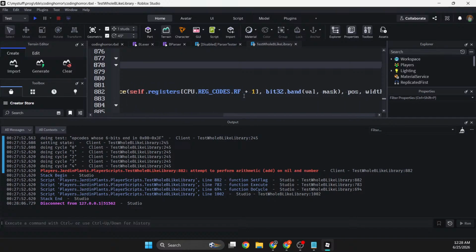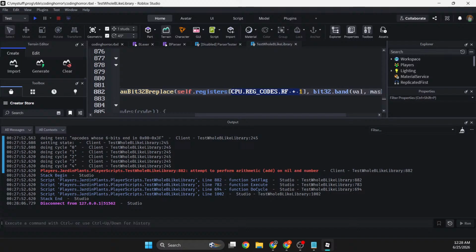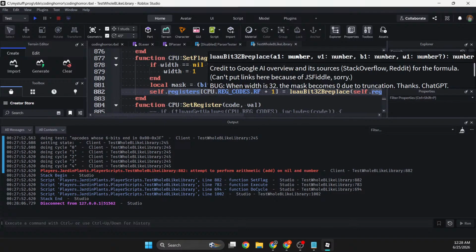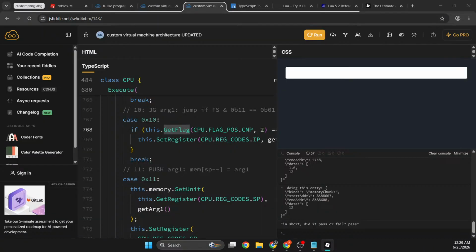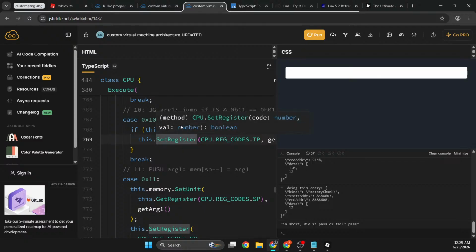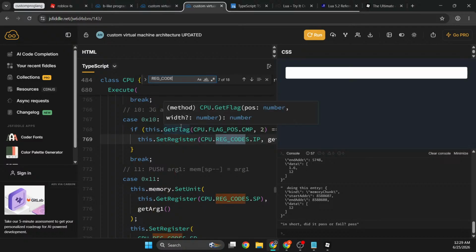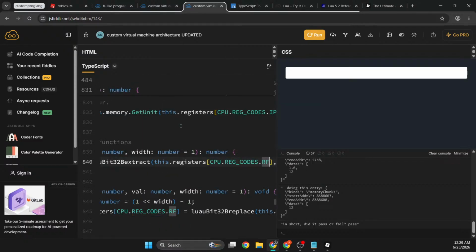Oh, there's one of these things. Okay, so it's probably this one right here. Red codes RF. Okay, it's not. It should be FS, not RF.